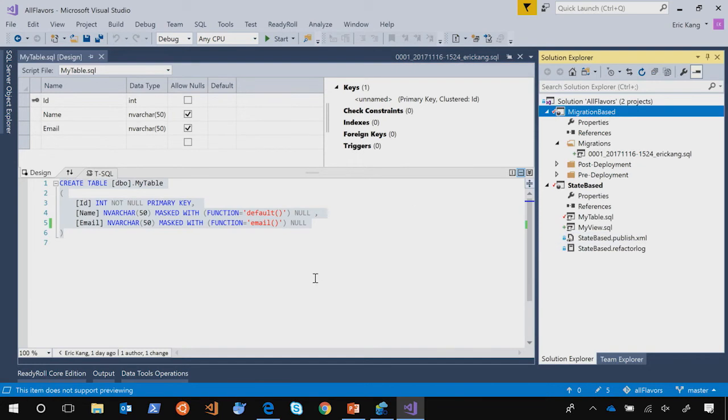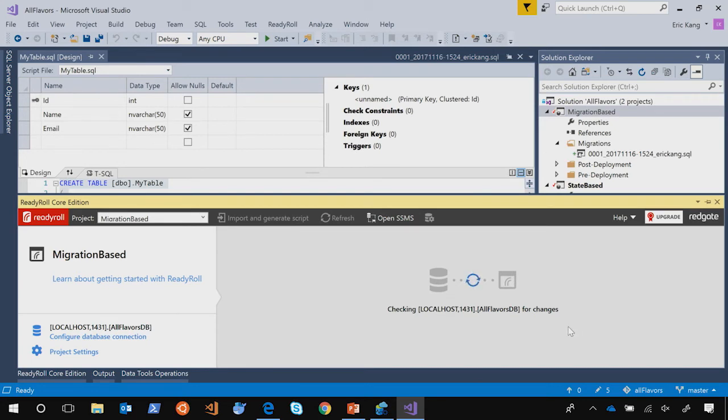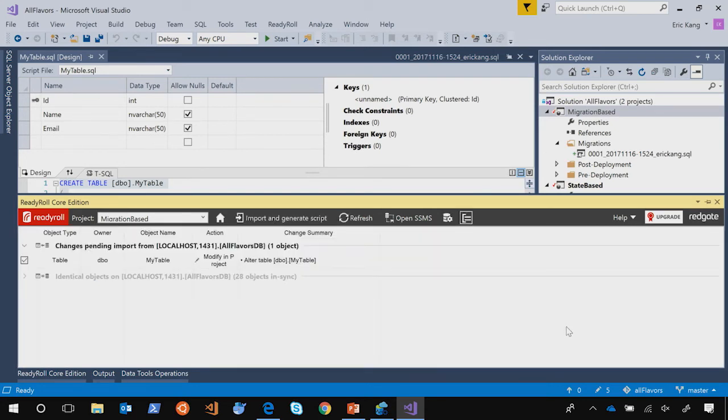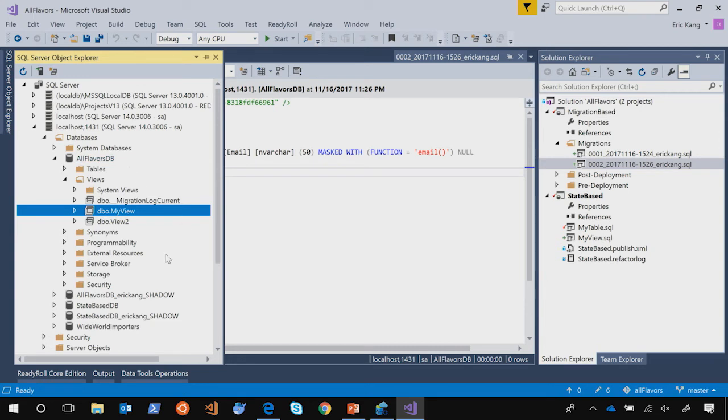So if I go to ReadyRoll, it says, okay, your target database has changed. Then it automatically imports the changes happening in the live database into your project. Now, it has a second migration defined. In this case, it's alter table, and this is the change that we just made and published to the all flavors DB in our dev environment. This is the key difference between the state-based and migration-based.